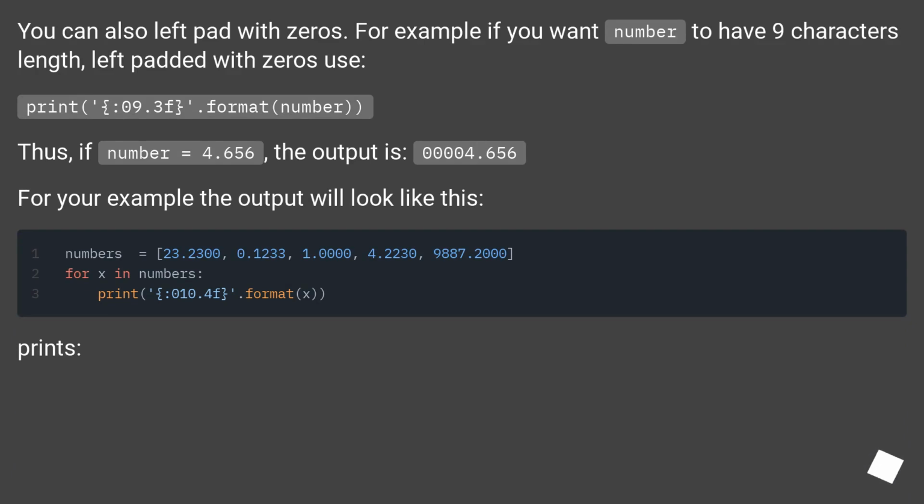You can also left pad with zeros. For example, if you want the number to have 9 characters length, left padded with zeros, use print('{:09.3f}'.format(number)). Thus, if number equals 4.656, the output is 00004.656. For your example, the output will look like this. Prints.